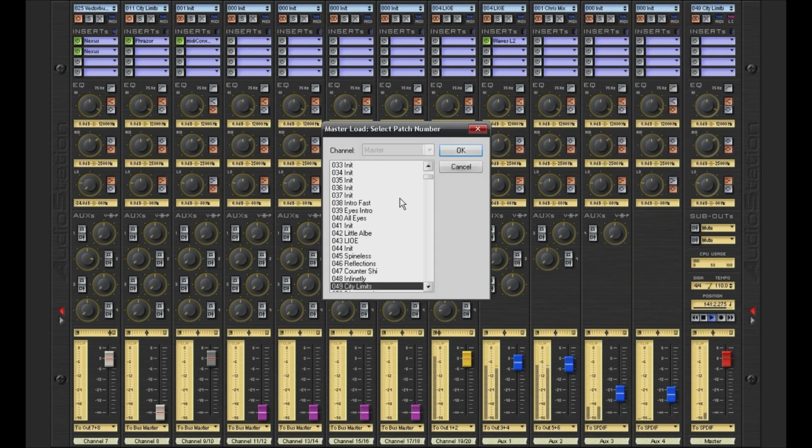And over here you can see we have our song lists. You can just load up any song you want, and it changes all of the patches on the board to exactly what you need it to be. It's great.